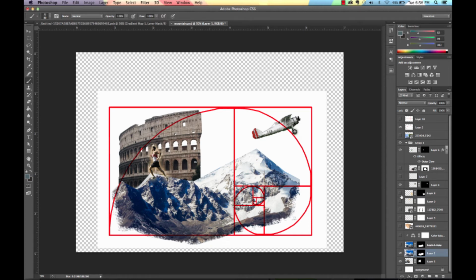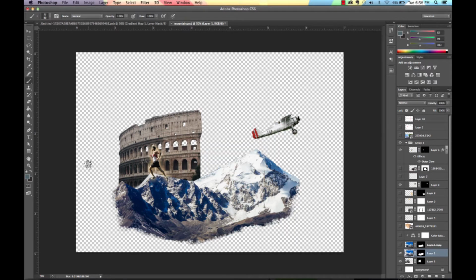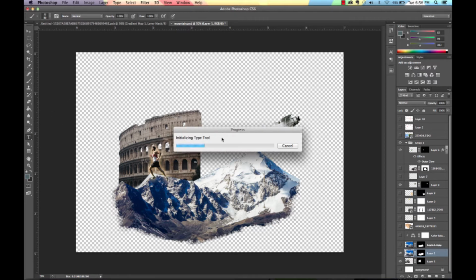Today we're going to work with type and adding text to our design. So first of all, you can turn off your grid or golden mean. Second, go to your text tool. And in your text tool, you want to write, and it may take a minute for your text tool to start up.